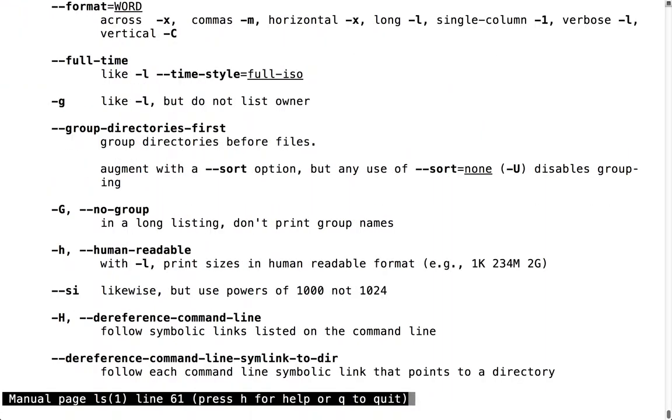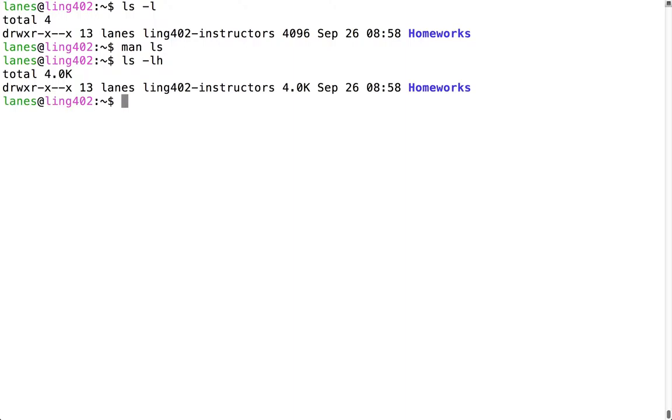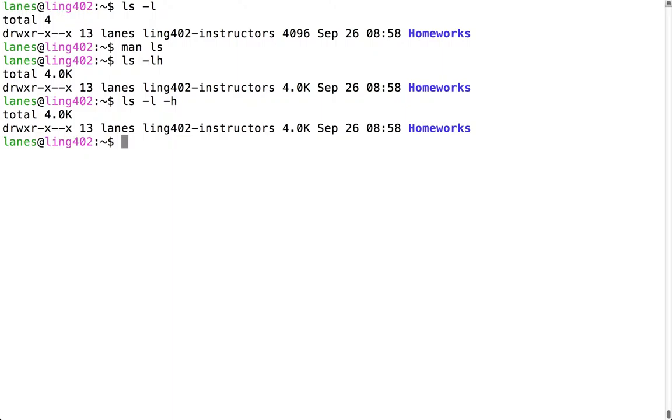Another flag commonly used in conjunction with the -l flag is -h. -h prints the file sizes in human readable format. Note that when I'm providing multiple parameters, I can bunch them together or separate them out. And note that we have a difference here. We've gone from 4096 to 4.0 kilobytes.